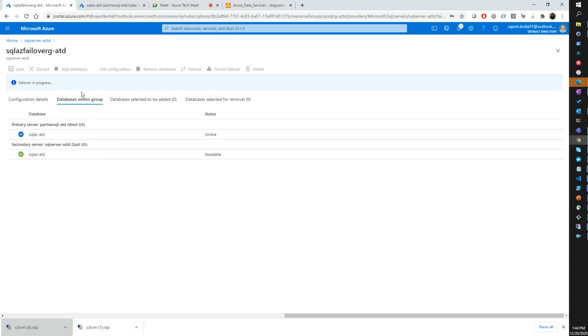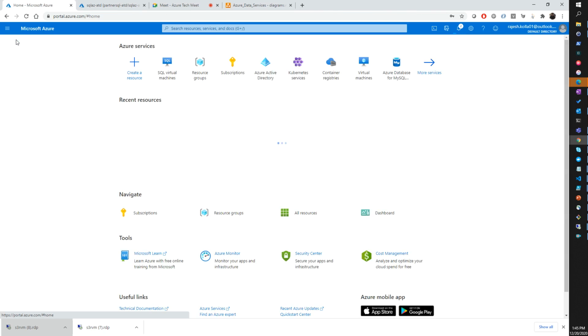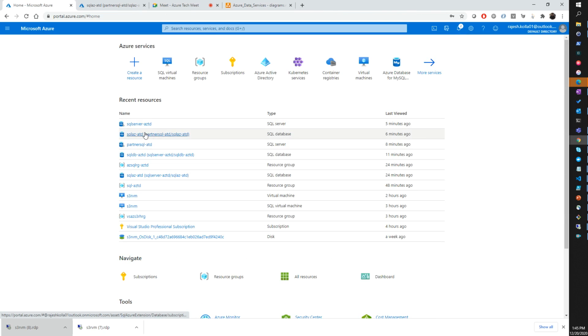You can choose multiple databases, not only one database, for the failover. It will do the failover for them. So now it is going to secondary. The partner SQL DB is a primary, and the secondary is this one, and this is read only now, so it won't be accessible. And go to the primary again.